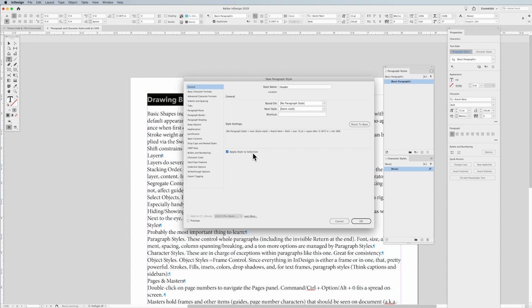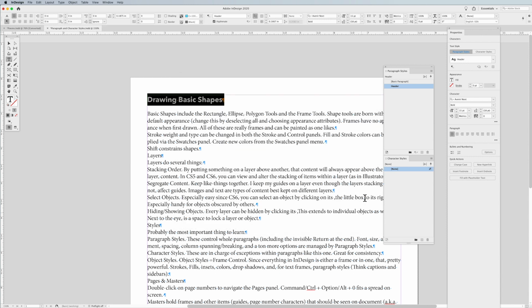I don't know why they don't have this as a default, but this just basically says, if you're using this to format the copy, do you then want to apply the style back to this? Absolutely. I'm going to uncheck my Add to Creative Cloud Library because I'm not going to add this to my library at this time. You can click the Preview button so you can see that everything's working, and click OK.